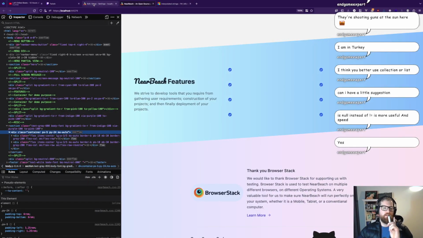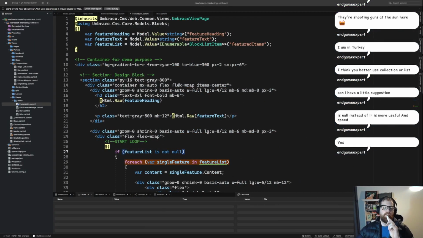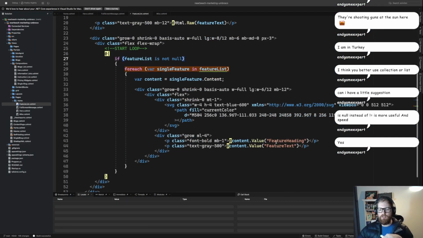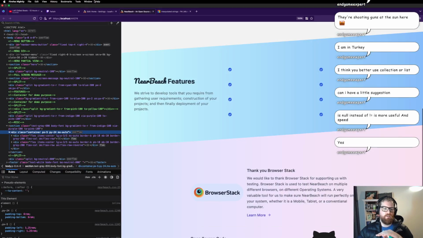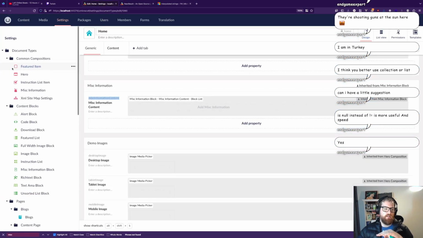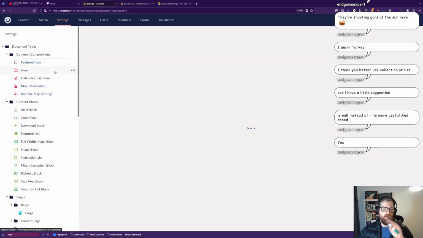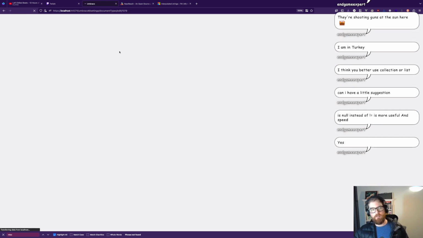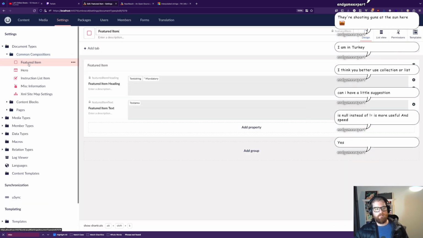It looks like it's getting all the points. So we need to scroll down here and make sure these are correct. So in the back office, what we want to do is go to featured item. We want to hit reload, because sometimes that happens.